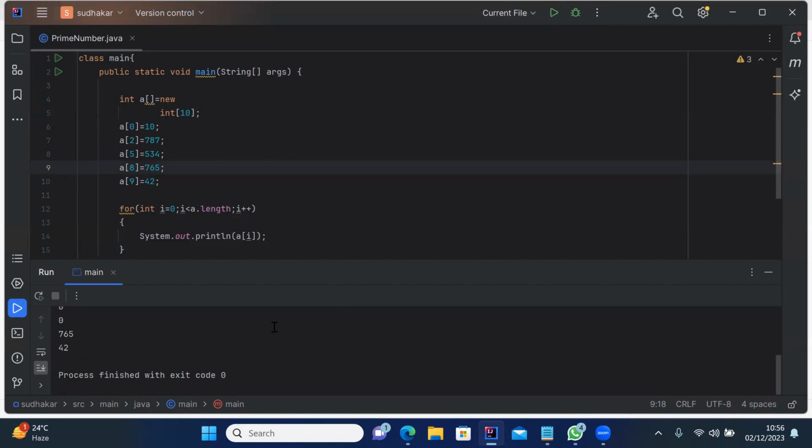Here, what you did means you didn't give the proper data. For the zeroth index the value is 10, so it is coming as a 10 value. You didn't initialize the value for index 1, so it is coming as a 0. Again, index 2 you assigned, so it is coming as 787.